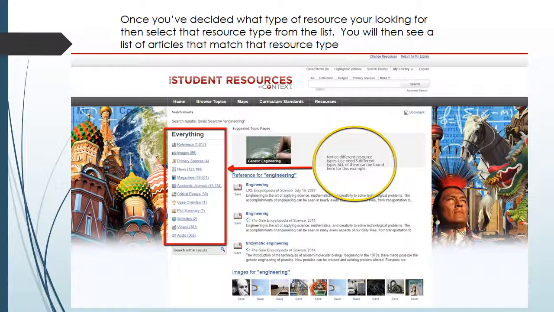Once you've entered search, you're going to be brought to a results screen. Your results screen has a lot of really important information on it. Notice the box highlighted in red that says everything. These are all the results that were brought up using the keywords that you searched. For example, notice that there's reference book information, images, newspaper articles, magazine articles, academic journals, websites, videos, and audio. So in fact, every one of the source types that you're required to have for this assignment can be found by doing one search in the database.